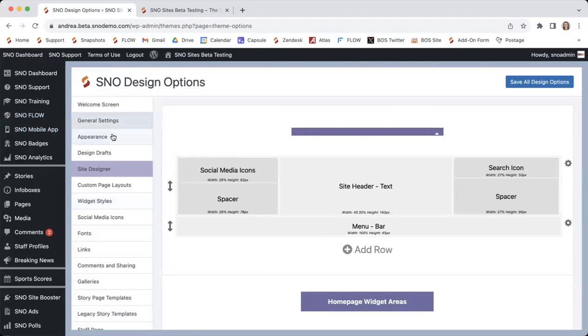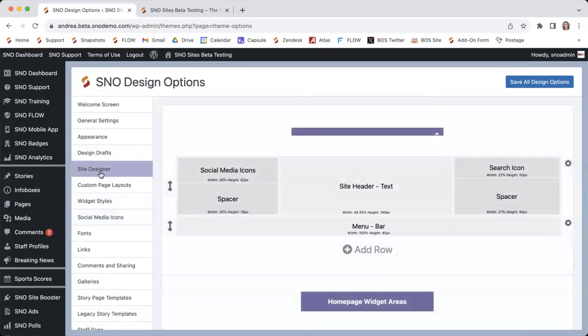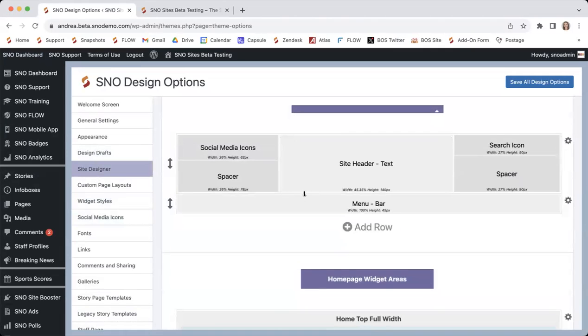And from here, you're going to see a whole lot of tabs on the left. We will have some webinars next week going over these design options in a little bit more detail. But for today's webinar about the marquee, we are going to spend our time in the tab that is labeled Site Designer. And this Site Designer tab is really where you get a good blueprint of your homepage.